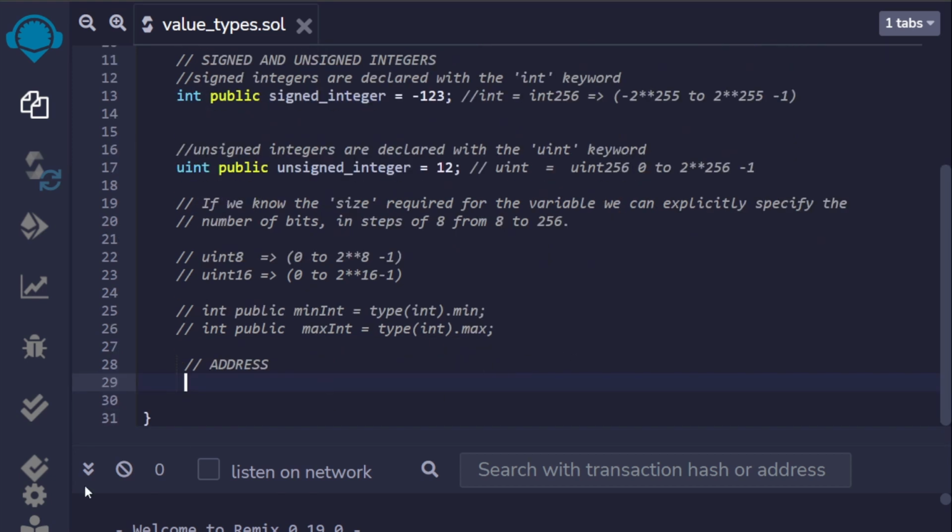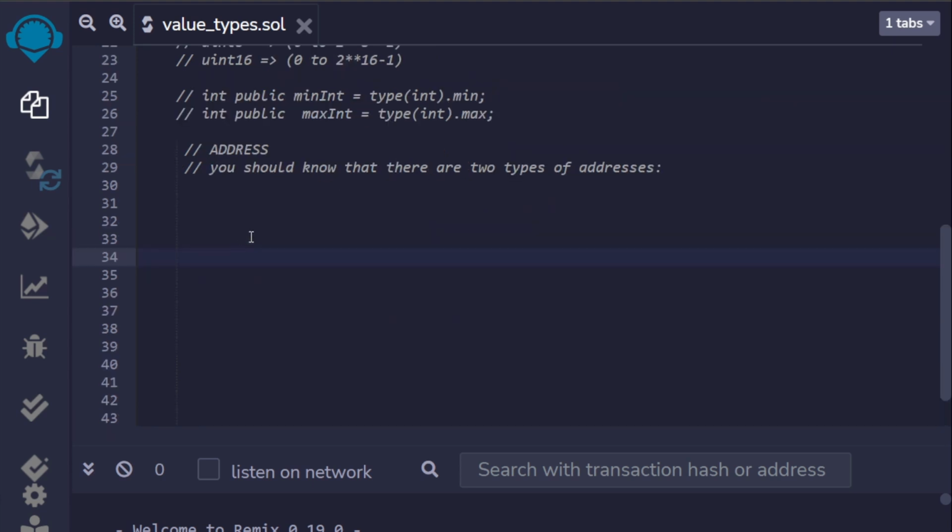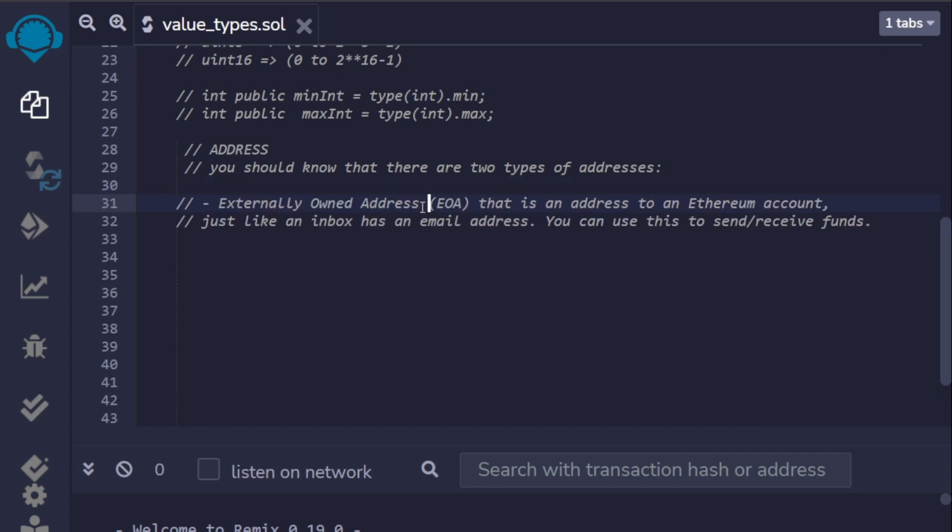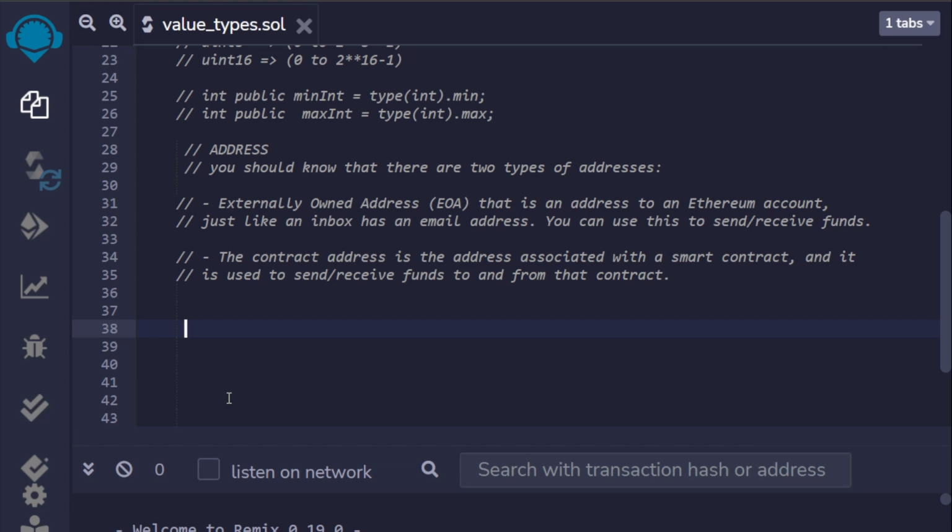Address, as you might guess, is extremely important. You should know that there are two types of addresses. We have externally owned addresses. An externally owned address is an address to an Ethereum account, just like an inbox has an email address. You can use this to send and receive funds. We also have the contract address, that is an address associated with a smart contract, and it is used to send and receive funds to and from that contract.